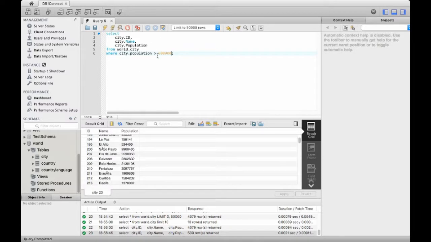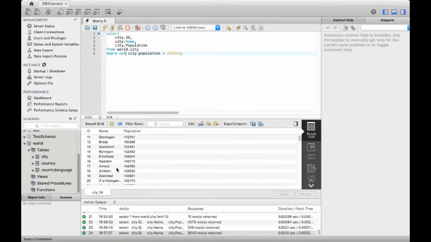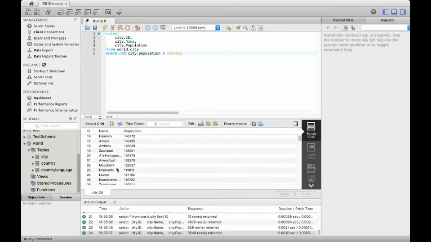Now, we have the ability to also use less than, greater than or equals, less than or equals, and equals. If for any reason we need to do not equals, or not greater than 500,000, we would put the not in front of the entire statement. So if we run this query, we can see that we are now only getting the locations that have a population of under 500,000.